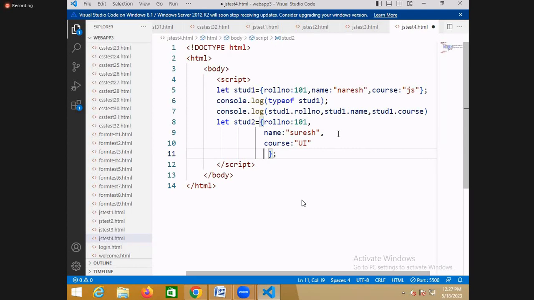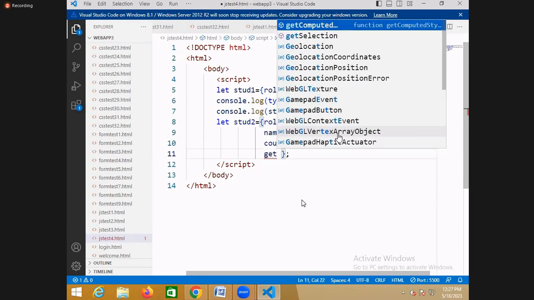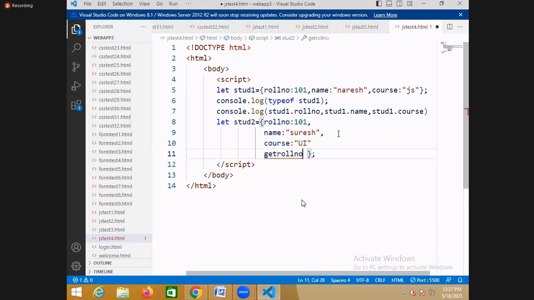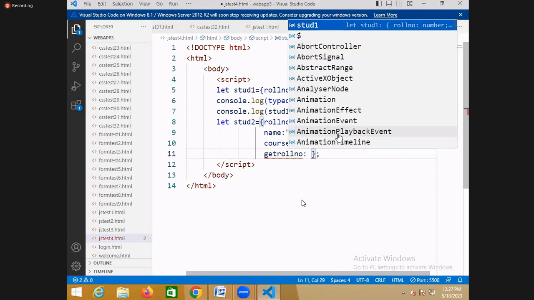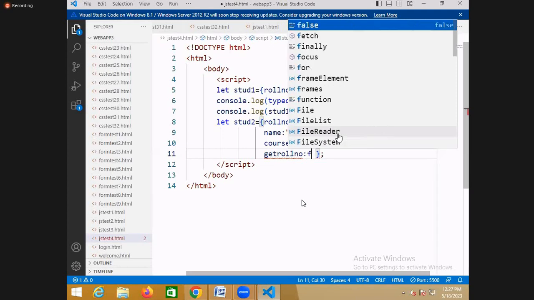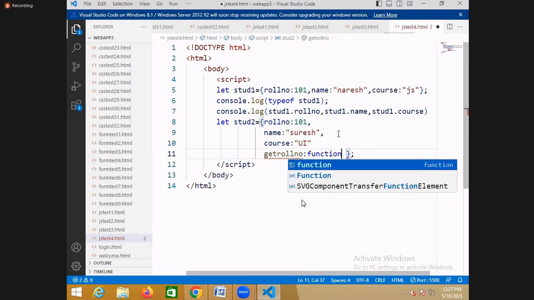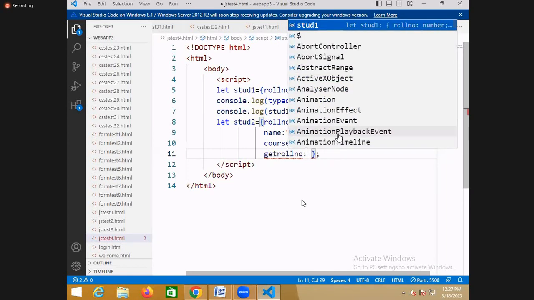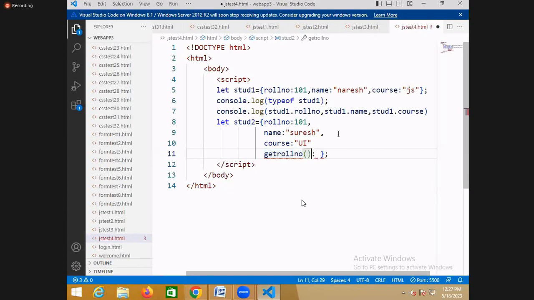Suppose I just write here get, get roll number. What is the name of the property? Get roll number. And this get roll number should get what? The roll number of the student.